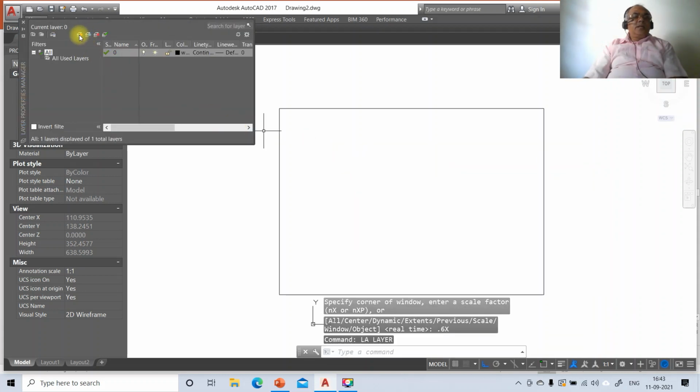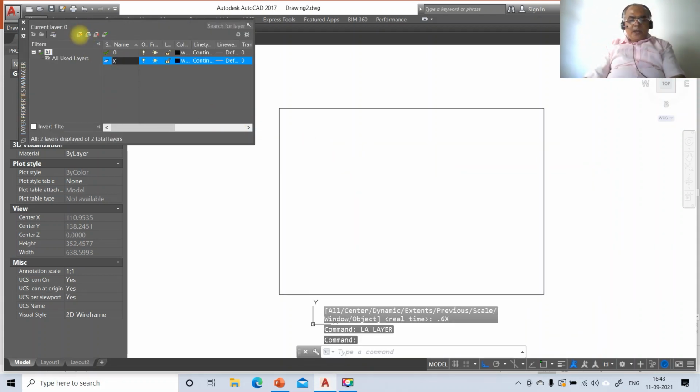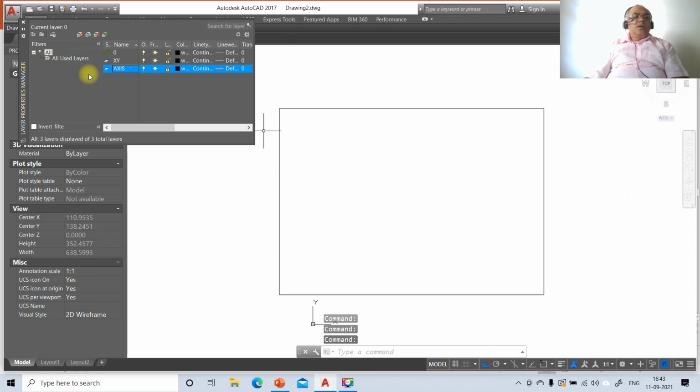Now we go for layer. So click on new layer, type the layer by name XY. Click on new, type the layer by name axis. Click on new, type the layer by name locus. Click on new, type the layer by name front view. Enter. Click on new, type the layer by name top view.